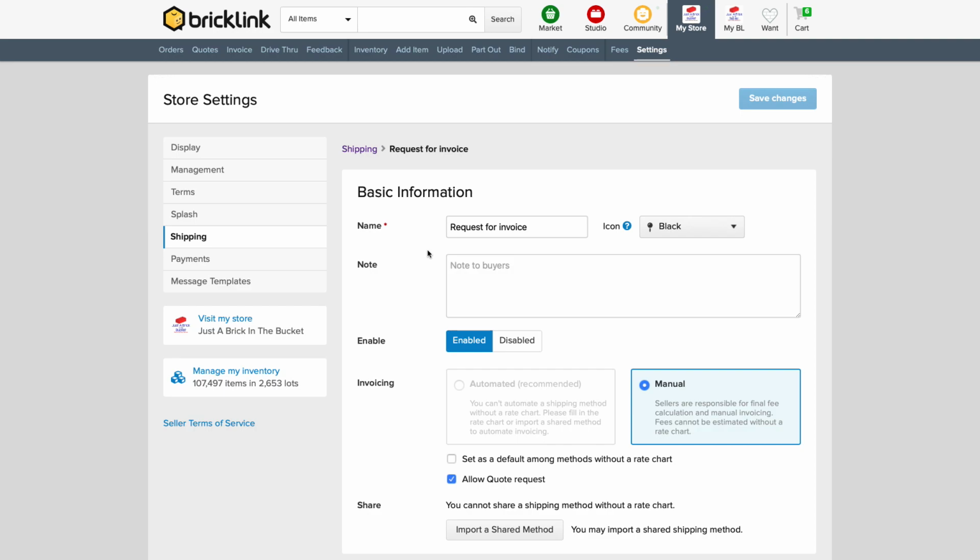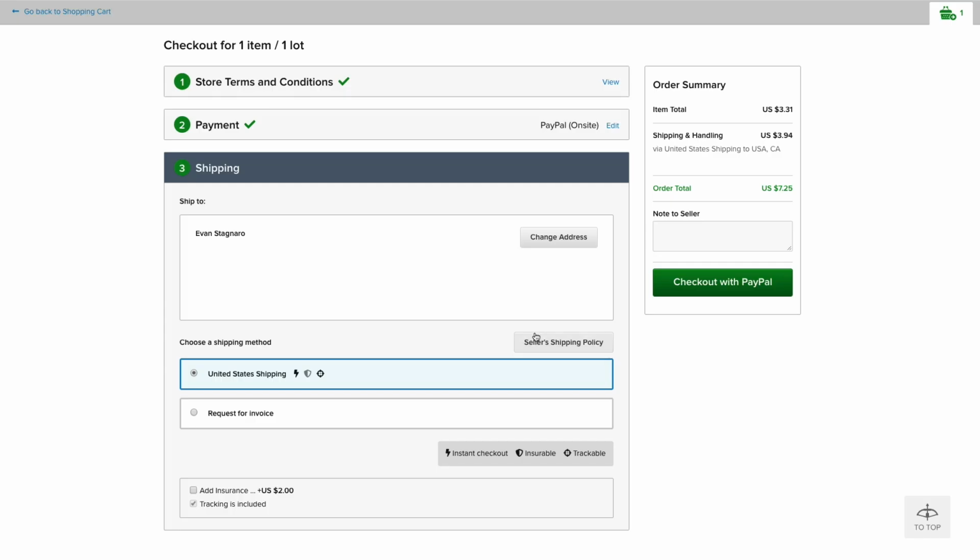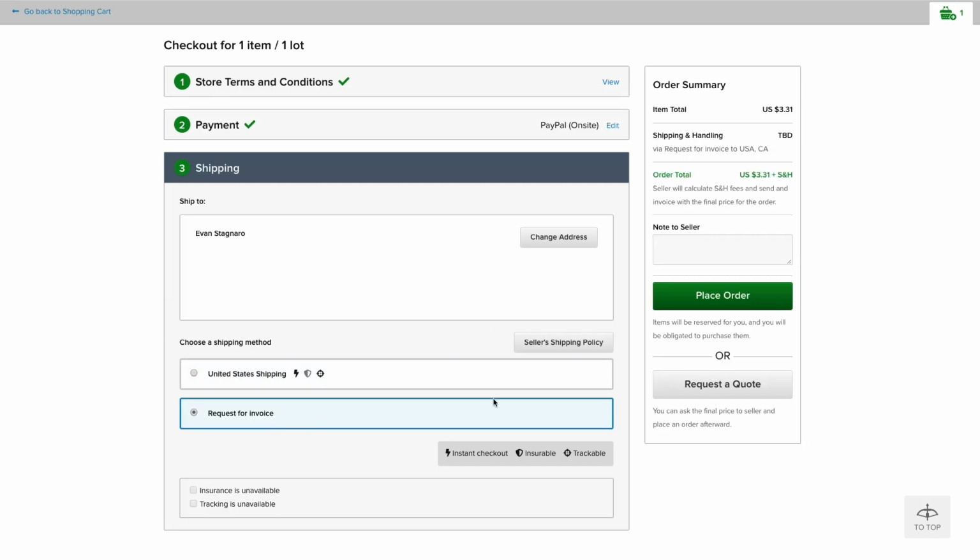So if you click on that and go and edit, you can see the key here is you have this invoicing set up to manual, and you need this check here that says allow quote request. So now on this page, if they click request for quote, when they place the order, it'll have to be manually invoiced, or they can request the quote down here.